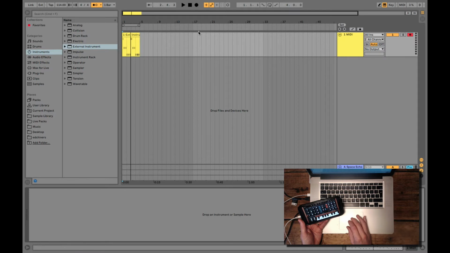So let's do the final little setup. I've got a MIDI track here. We need to set up the routing so that this MIDI track plays the iPhone, and also we want to be able to hear the audio back. The audio is going to go back down the wire. We're going to use the External Instrument for this.